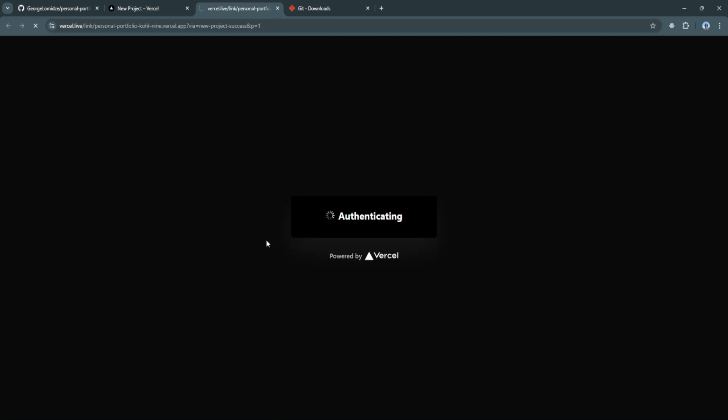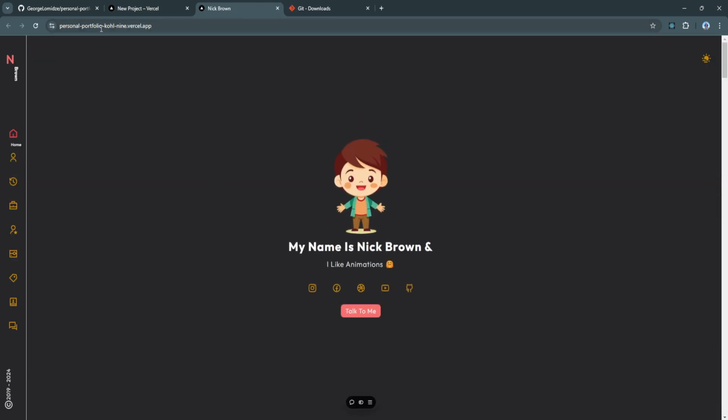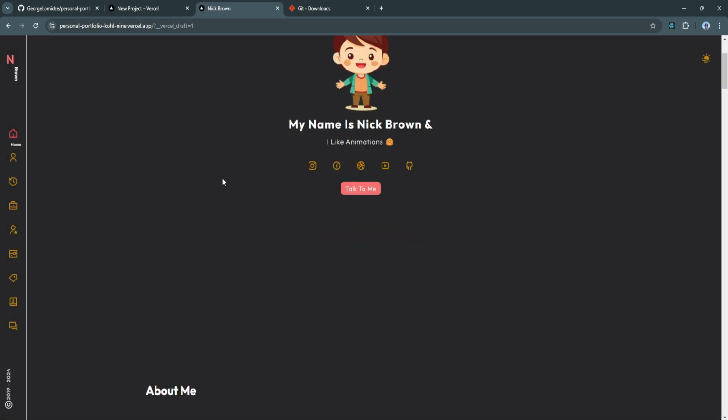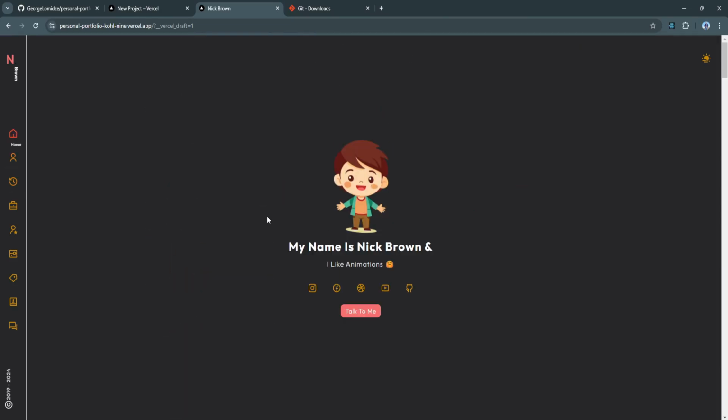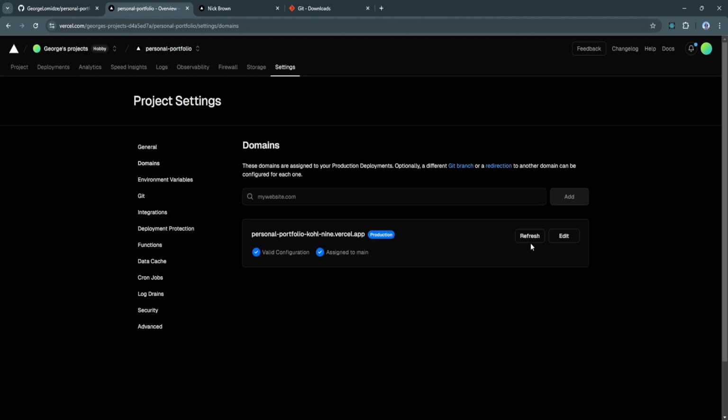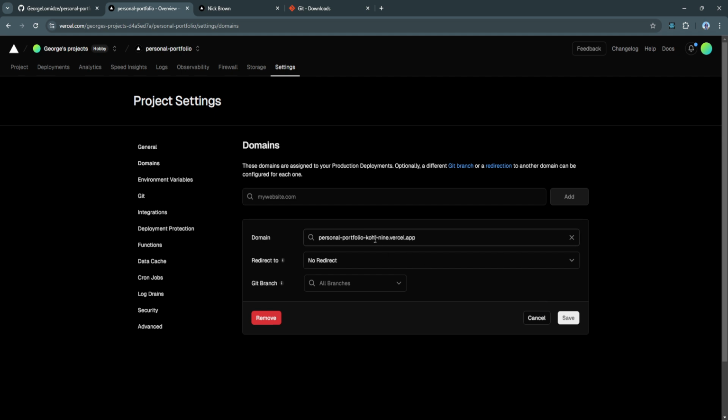If we click here, then you will see that our project is live in the browser. Actually, let's close this toolbar. We don't need it. All right, so the project is live. Actually, we have here some strange domain URL. I'm going to change it. So in order to change the URL, you can click here at domain, then edit, and here you can change the URL, the domain. So let's get rid of those words.